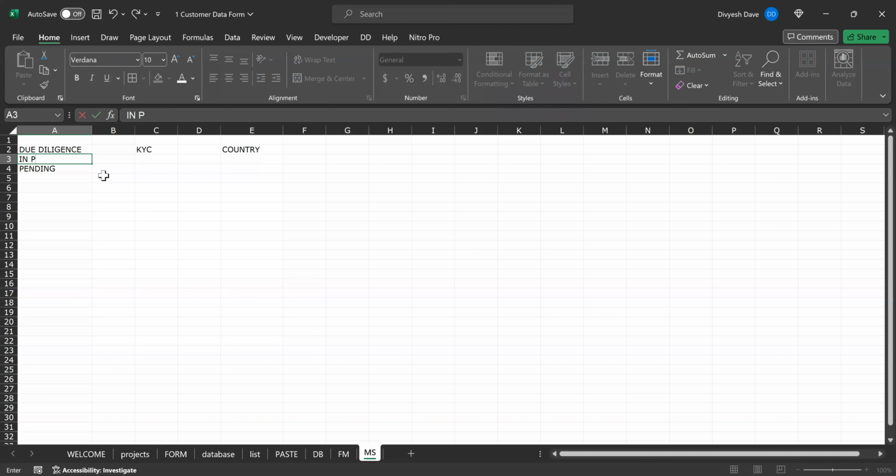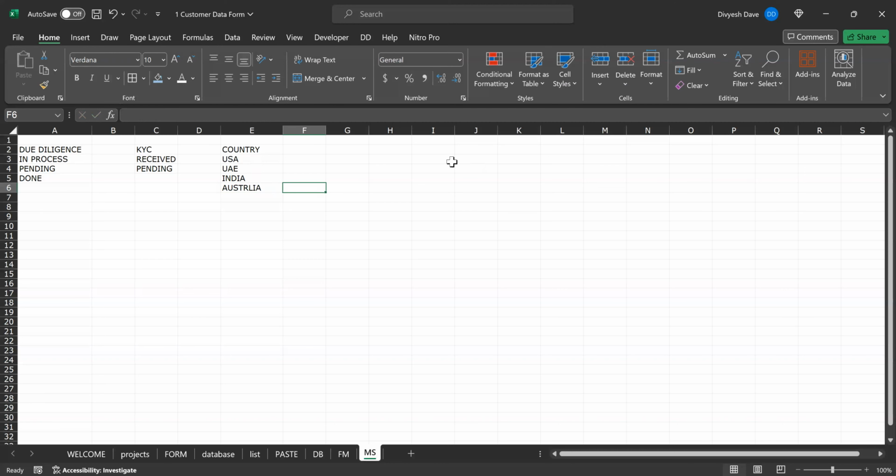In progress. In process, pending, and done. KYC received, pending. Country, let's say USA or UAE, India, Australia. So you need to add at least 20 countries. That's your task. Okay. And then the way I am creating the drop down, you need to create for this country as well in the country format.